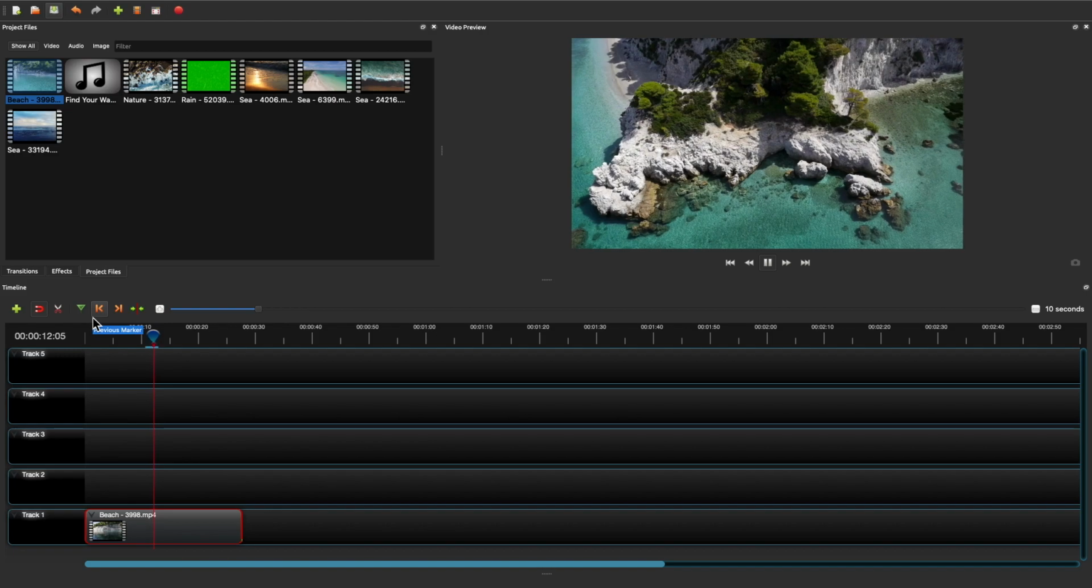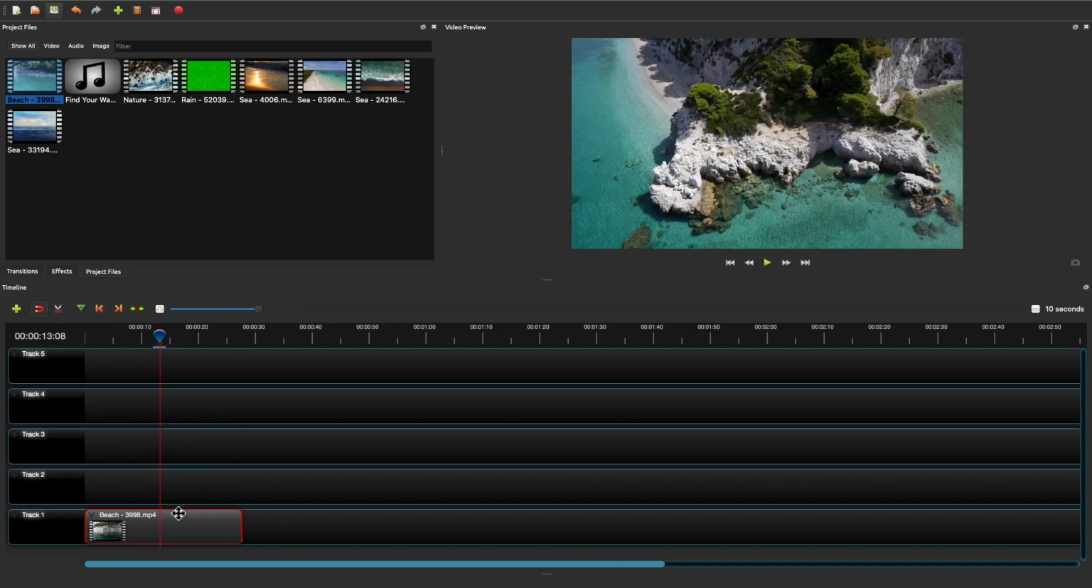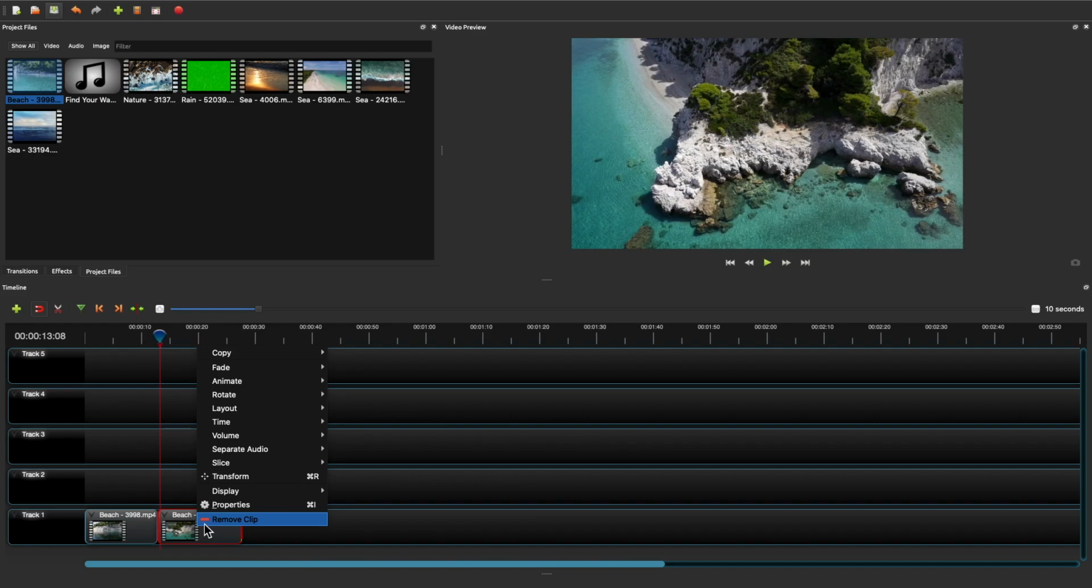So if I still want to trim it, I can use the scissors function, and we can add our other clips, and I'm just going to trim it a little more from the end just so it is shortened. So I'm going to click on the scissors to disable them and right click and remove clip.